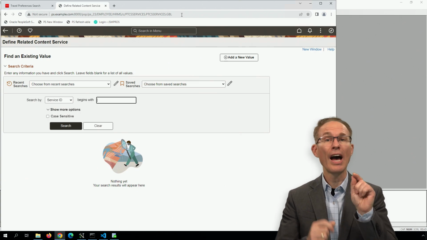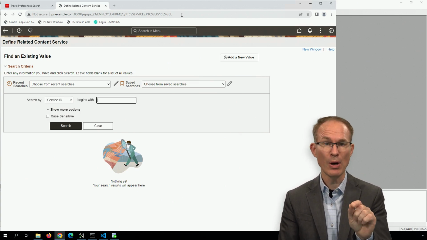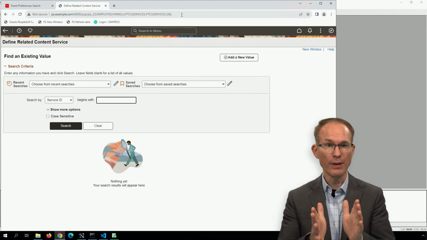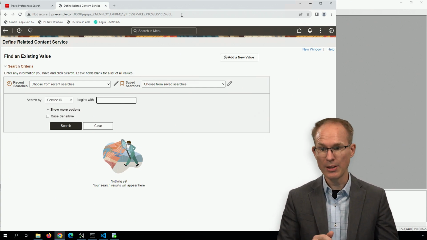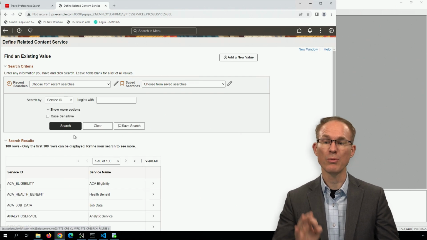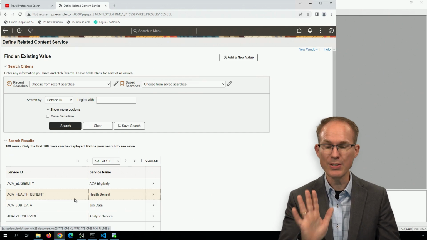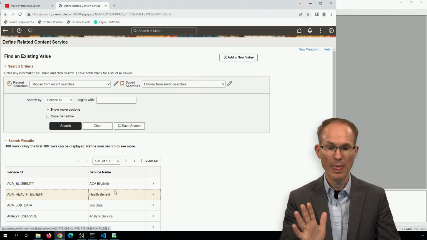Check this out. I am looking at a classic component with PeopleTools 8.60 Configurable Search. I'm going to hit the search button and let's take a look at the results grid. Now down here at the bottom, I'm confident this is the results grid.